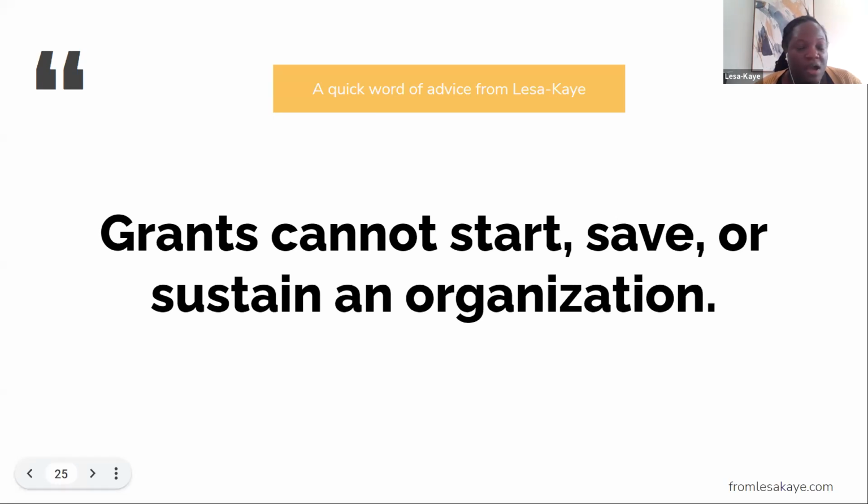Perhaps you're doing a sliding fee scale. So you want to have a mix of revenue sources, and you want to include grants in that, but you should not be relying on grants alone, whether you are starting out or you're trying to save your organization or to completely sustain your organization, right?